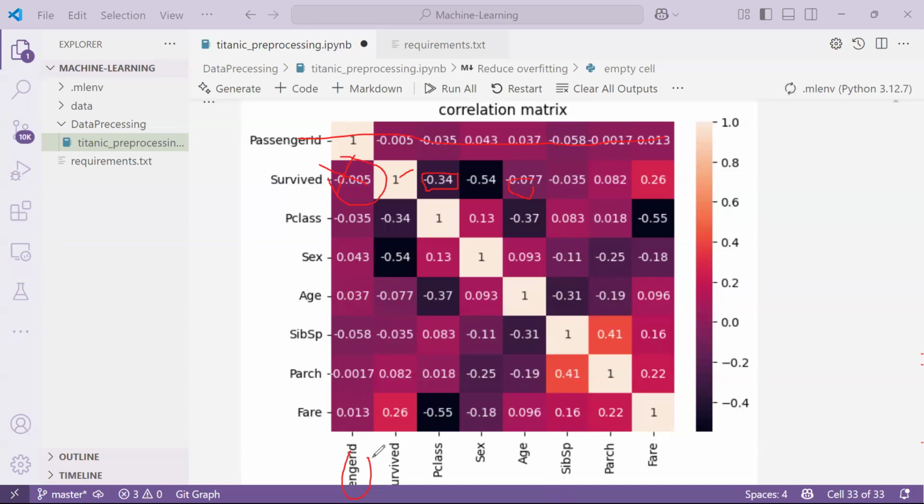The next ones are SibSp, Parch, and Fare. These are the features. Some of the features are dependent on this particular feature, but meanwhile we can cross verify the rest of the things as well. So this particular Pclass might have some kind of relationship with age, and moreover with fare as well.